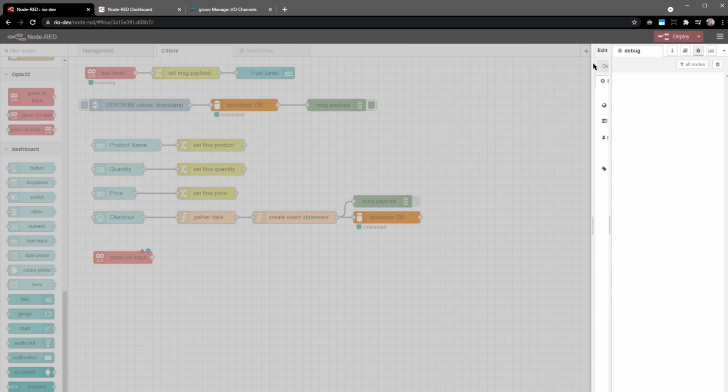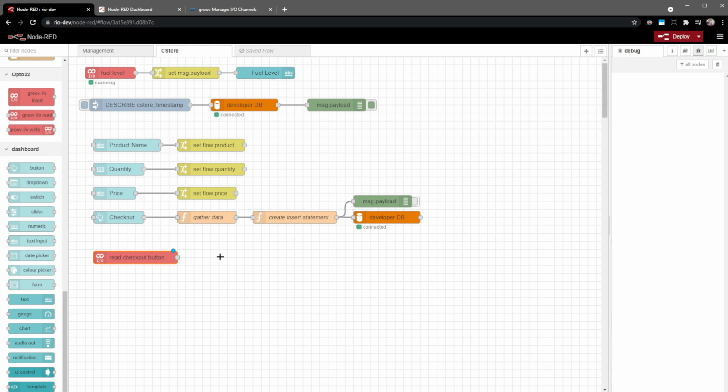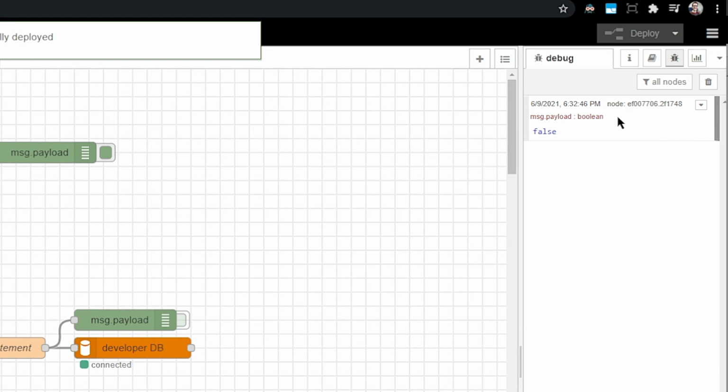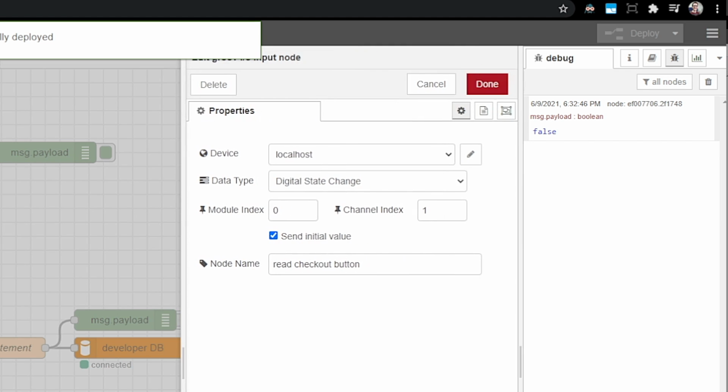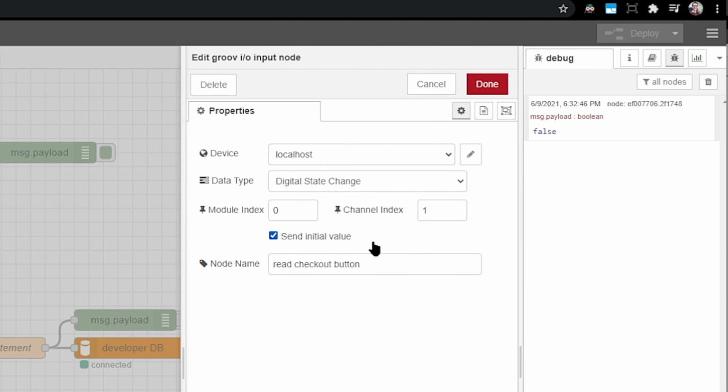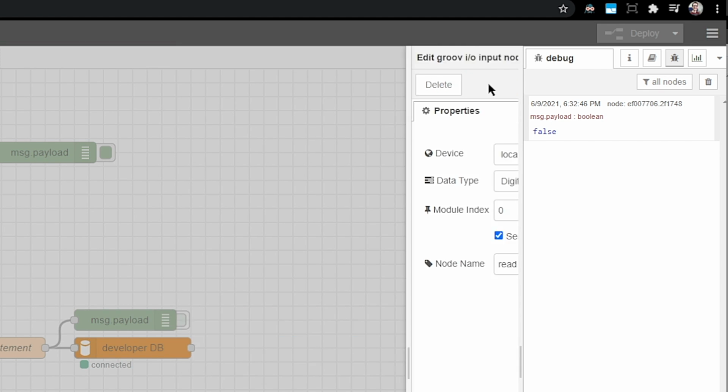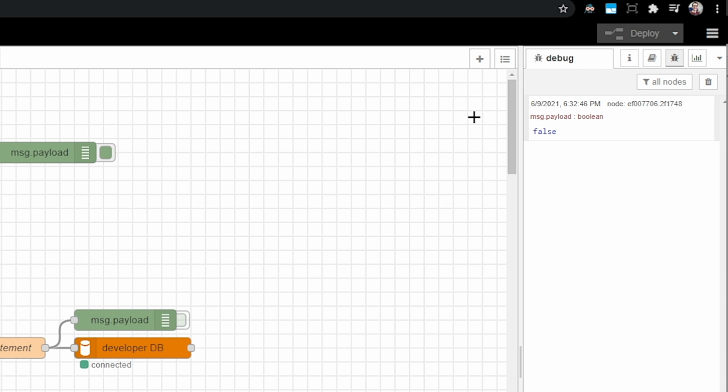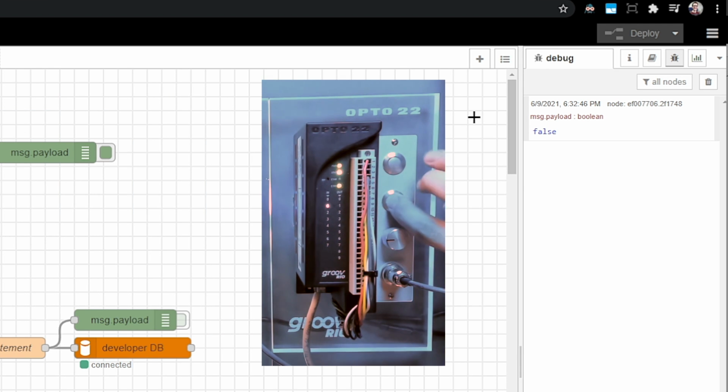Now I'll click done, and we'll test this out. So let's just drop in a debug node really quickly, wire that together, and hit deploy. Now you can see I get a message right away here, I get a false. And you can see that's because I have this send initial value. So if I were to deploy while it's being held down, you would also see a true message. Let's press it now, we'll get the value true, and then when I release, we get the value false.